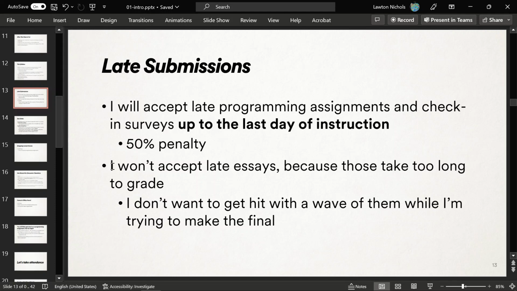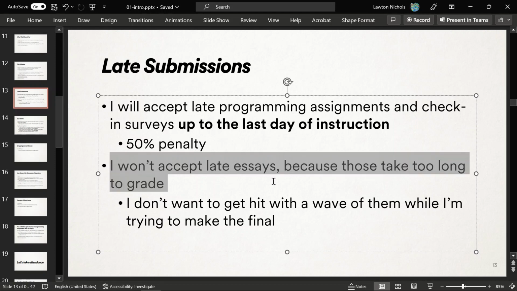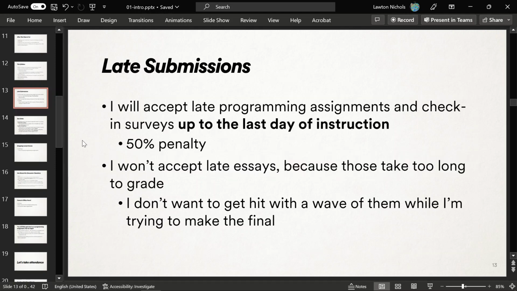I will not, though, accept late essays because I do not want to be slammed with a million essays, thousands and thousands of words to grade right before the final comes out, and I'm trying to make it, okay? So I'll accept everything but essays. All right, so get those in on time. Okay, so that's late submissions.